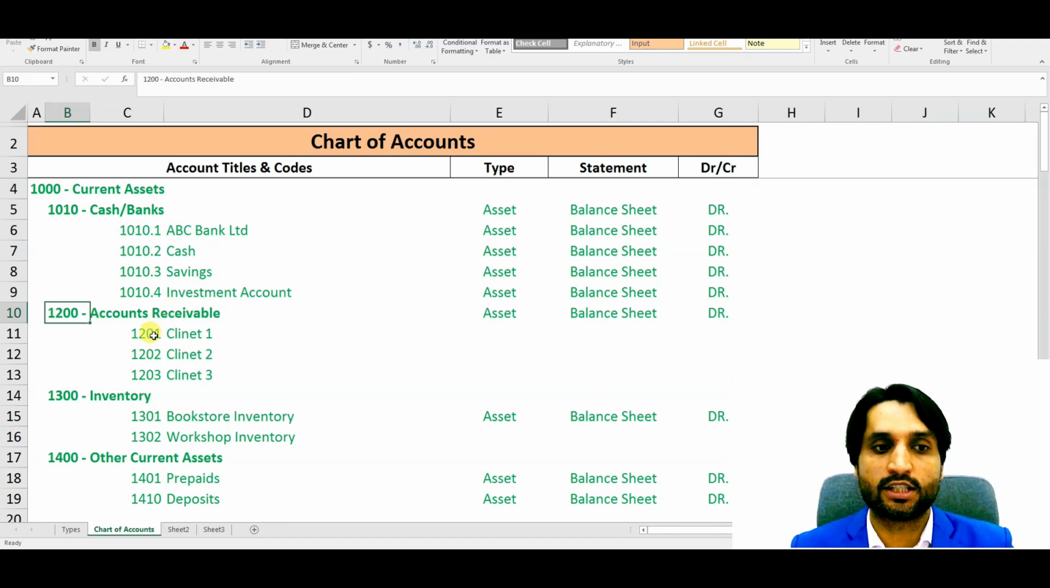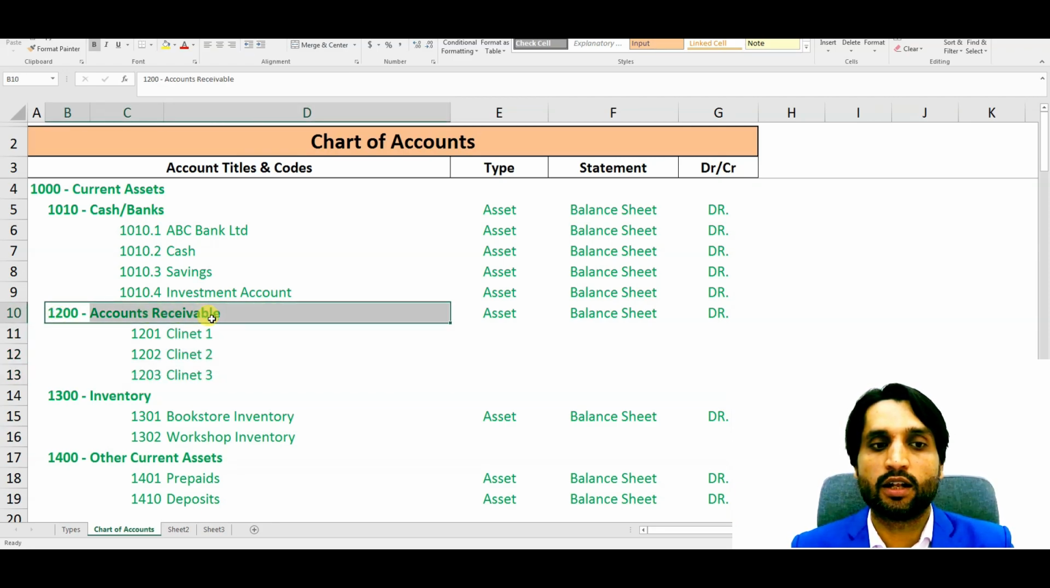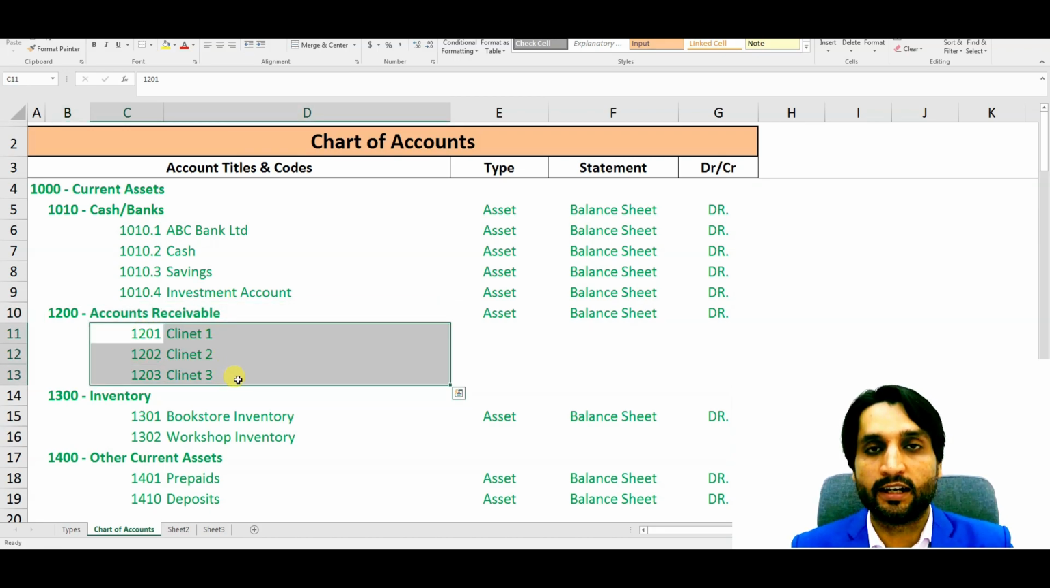Under accounts receivable, our clients are shown here, all the ledgers of our clients. So 1201, 1202, 1203. As long as the list goes on, the numbers will increase. So our client list will come here. Whenever we need a report, we just go to accounts receivable and it will give us all the details of all the clients in a summarized way.